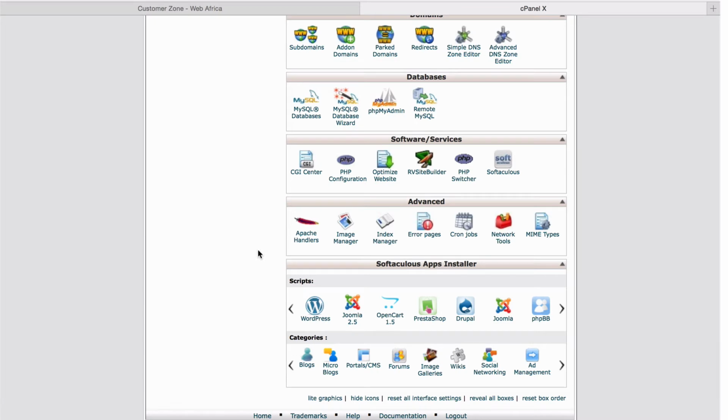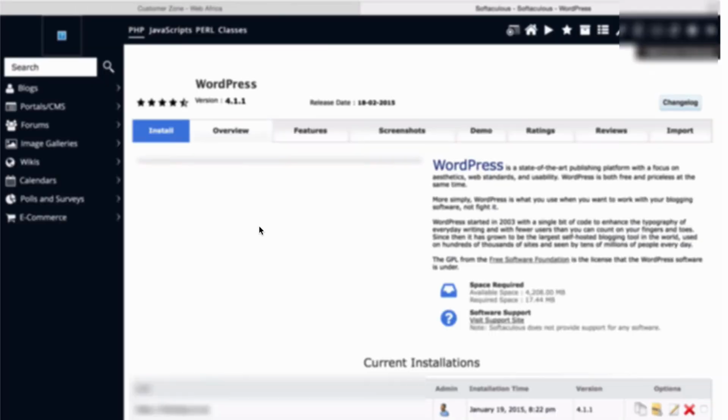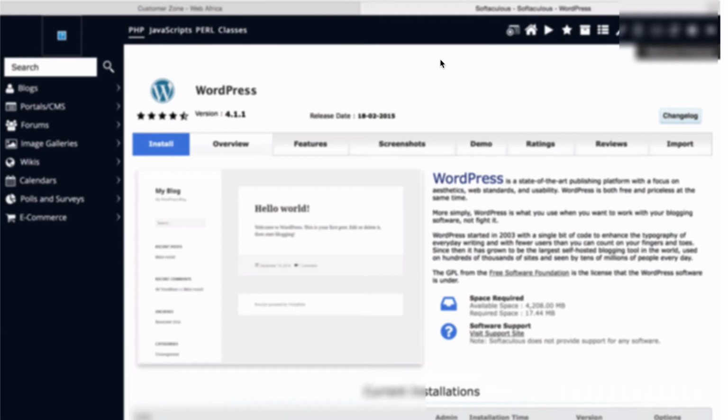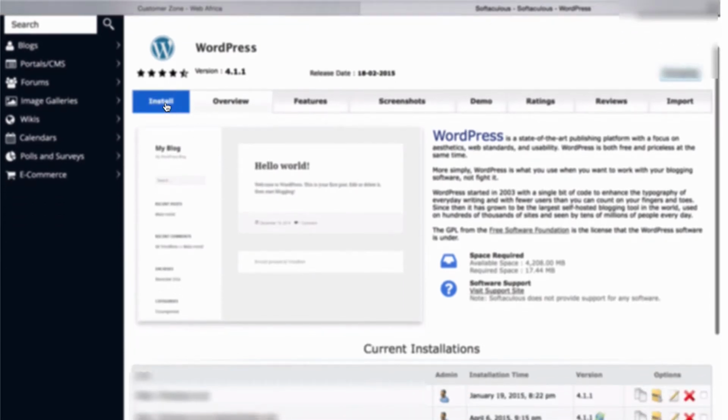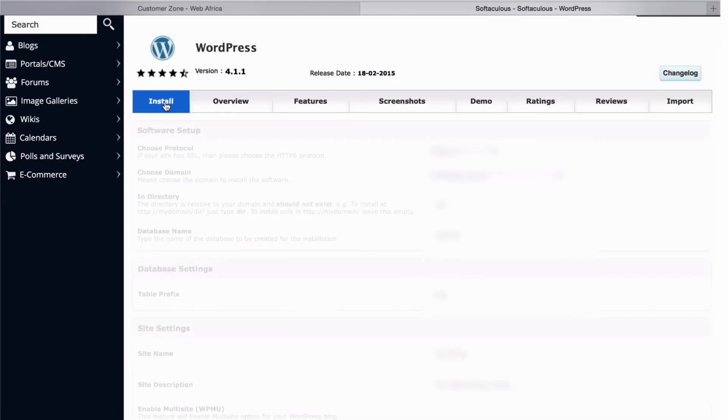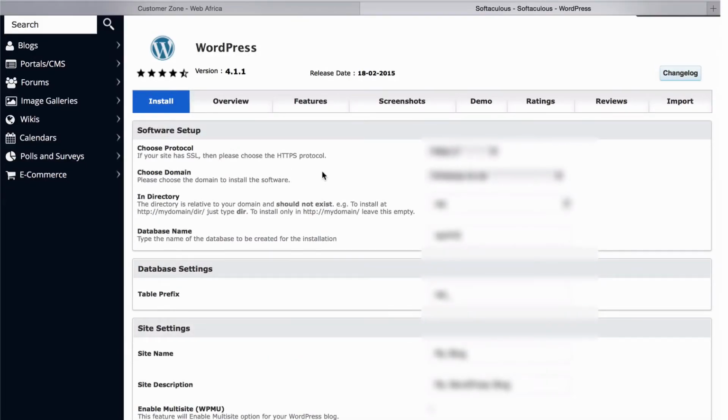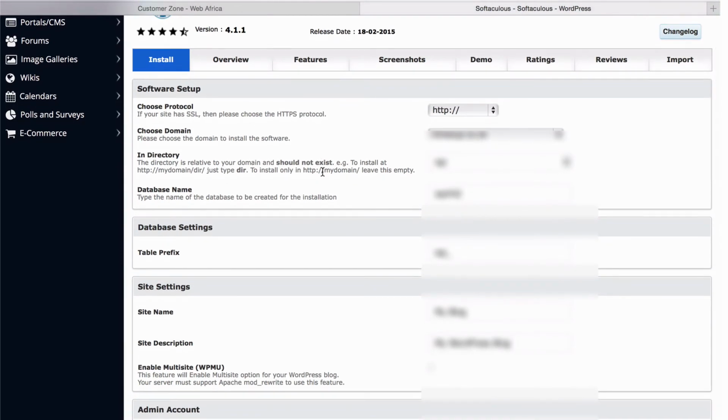So I can either click directly on WordPress here, or I can go to Softacular Scripts, which is also right there, and that will basically go to the same thing. I'm going to click on WordPress. This is the Softacular Script installer, and if you go one tab over to the left, it will tell you you can now install WordPress.